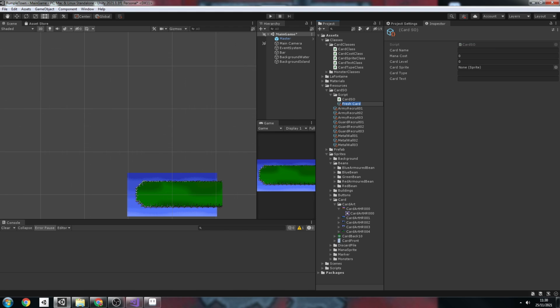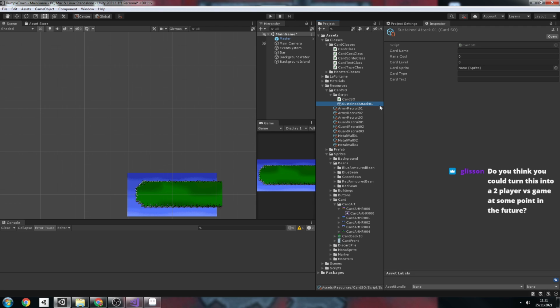New card. Sustained attack. It's created it in the wrong place again, but I'm okay with that. That's an interesting point. Can I turn it into a 2-player versus game at some point in the future? I haven't thought that far ahead.